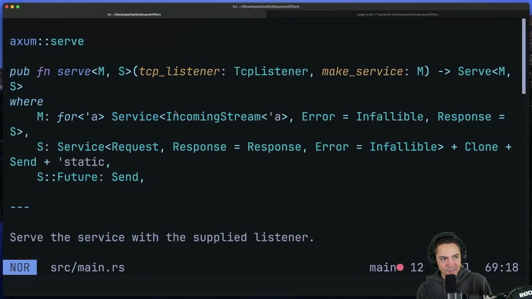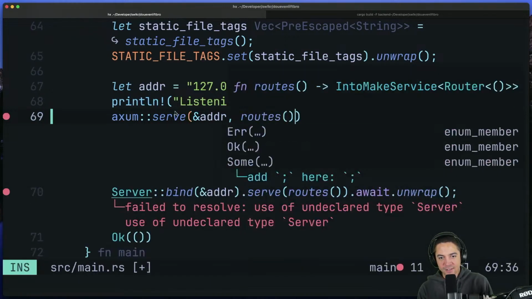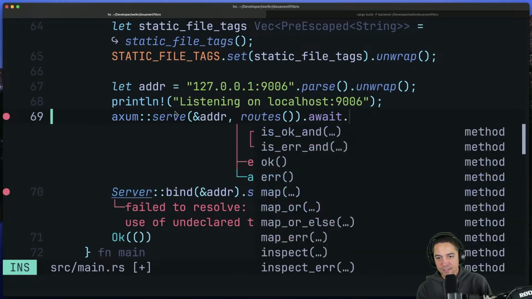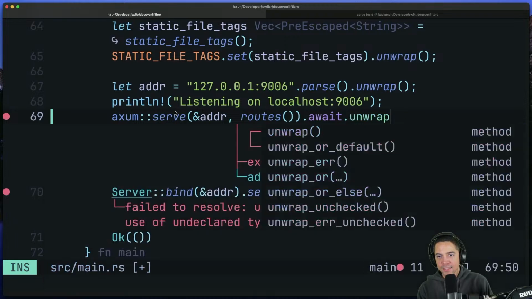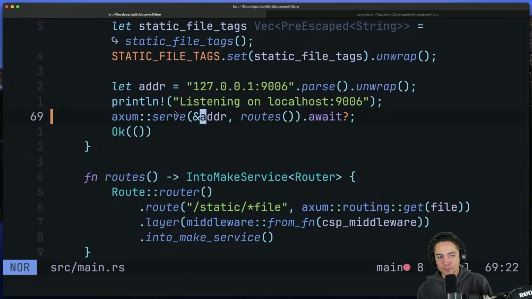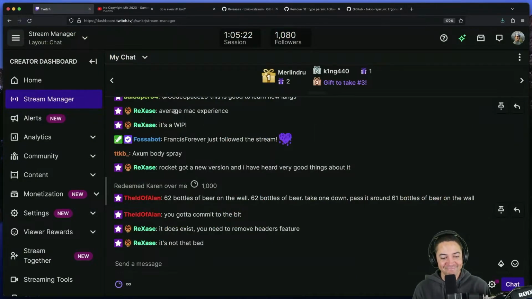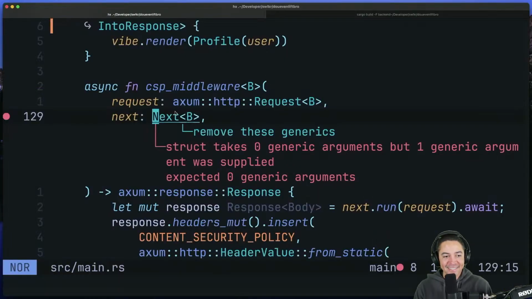What does it take? Make service. Okay, so it takes two arguments. Make routes, await, unwrap. I can probably just do this. Can I do this? Do I have the impl for that? Yeah, I think I do. What is this? Remove these generics from the middleware. No. Man. All right, it was working and now it's not working.